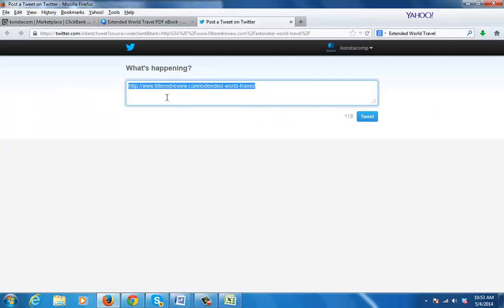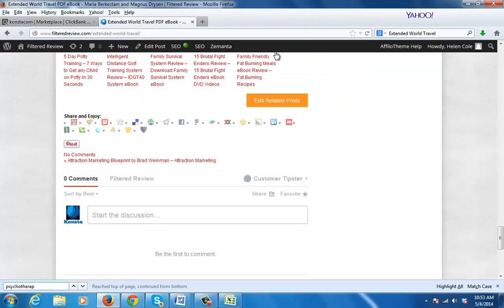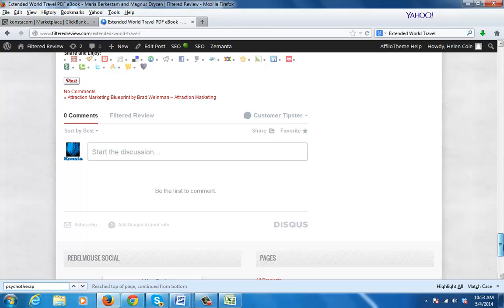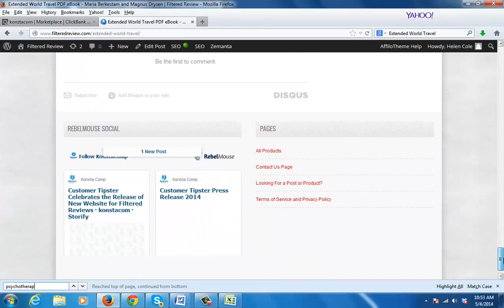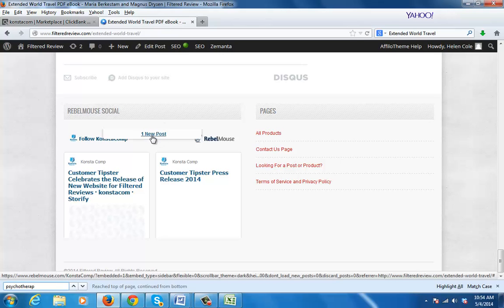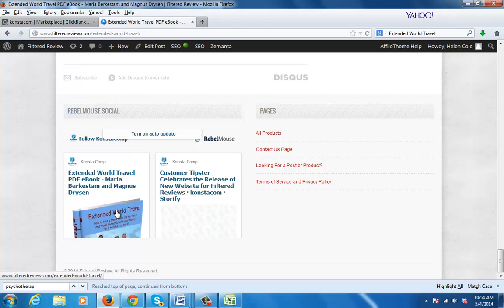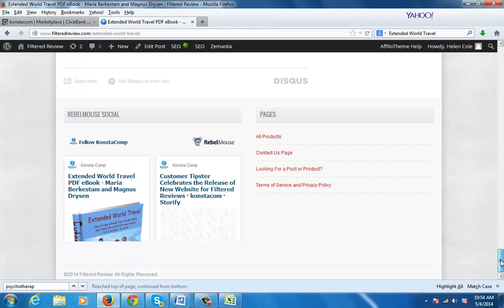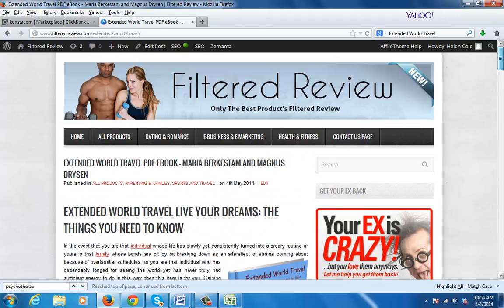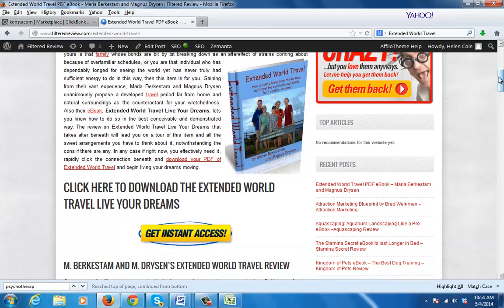Oh, that's too much. I have another software to post on. So that is how to post. Can you see our Rebel Mouse plugin? It has already generated that we have one new post. It has posted this post to Rebel Mouse immediately. Can you see extended word travel PDF ebook? So we don't need to go to Rebel Mouse because we have already got a plugin to do it for us. So that is how things work. You make things work in correlation with each other.